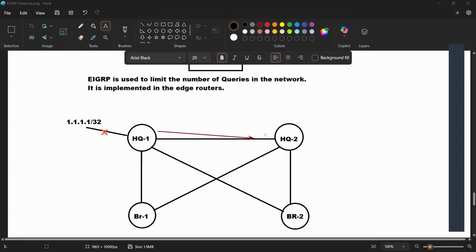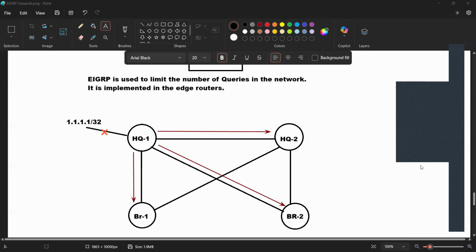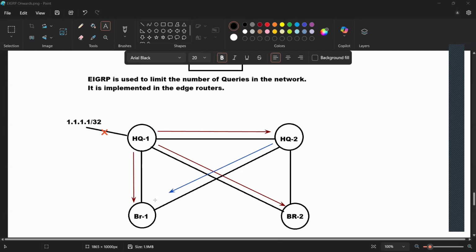So HQ1 is going to send a query to HQ2. At the same time, it is going to send a query to branch 1. Same time, it will send a query to branch 2. Correct? And then same thing your HQ2 will do. It will also query branch 1, and it will also query branch 2. Now these guys, they will try to ask. That means a lot of query messages will be there. So we don't want these kind of query messages.